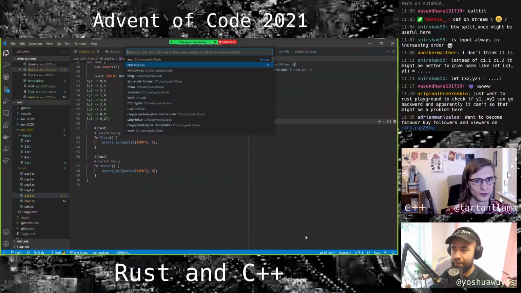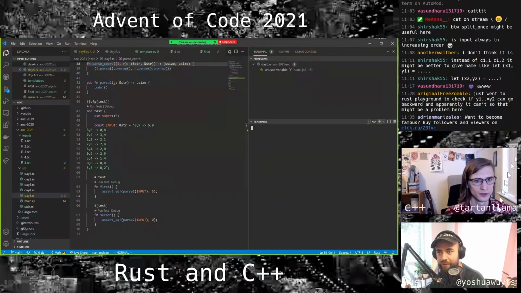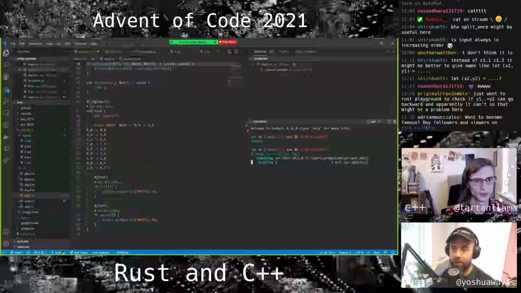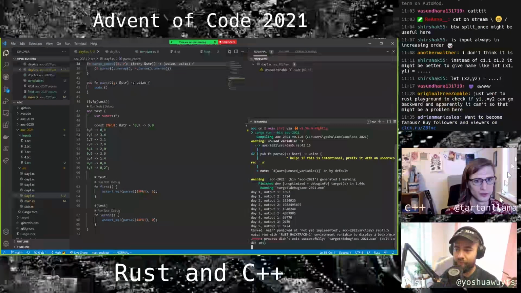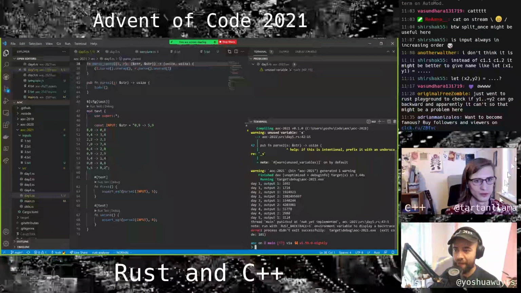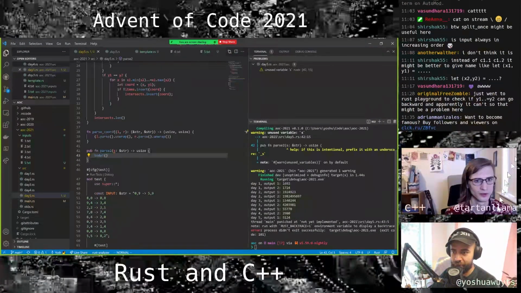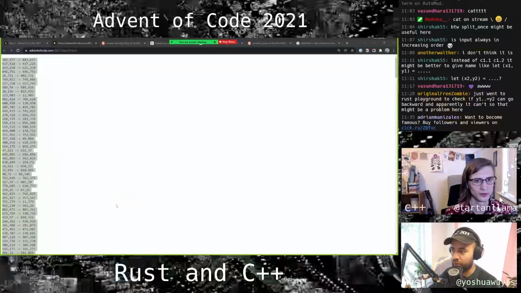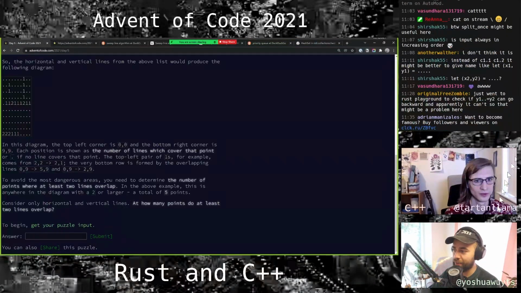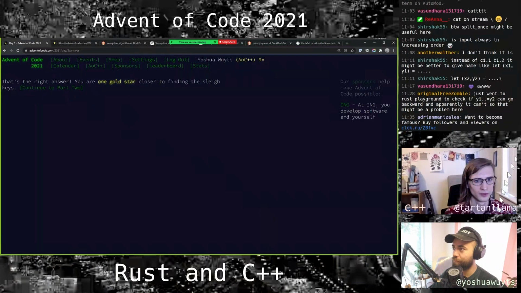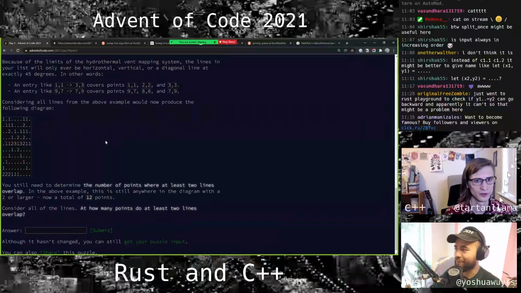Okay, that did. I don't have a terminal. Cargo run. Day 5, output 1. Day 5, output 2. Okay, so 5124. 5124? Yes. Is that what you had? No, because our inputs are different. But yay, amazing. Good job. Cool, part 2, diagonals.